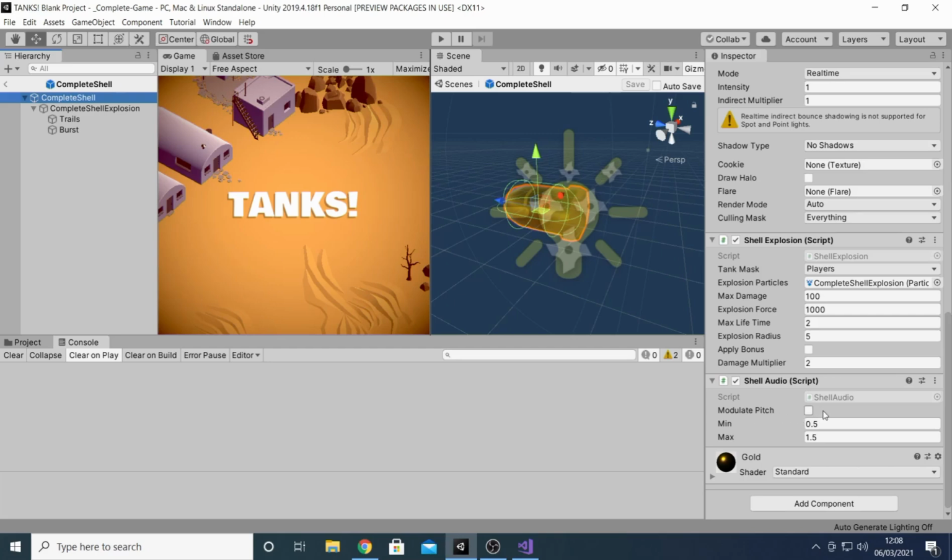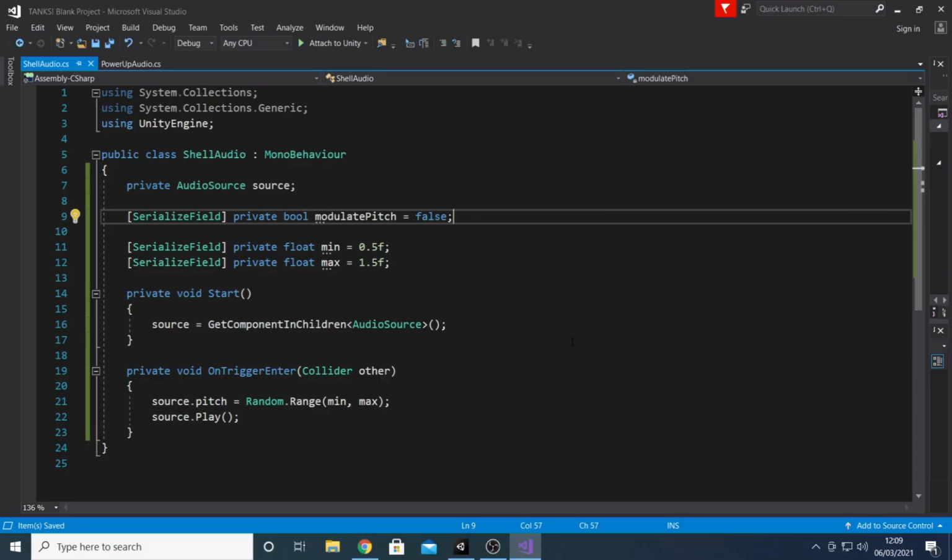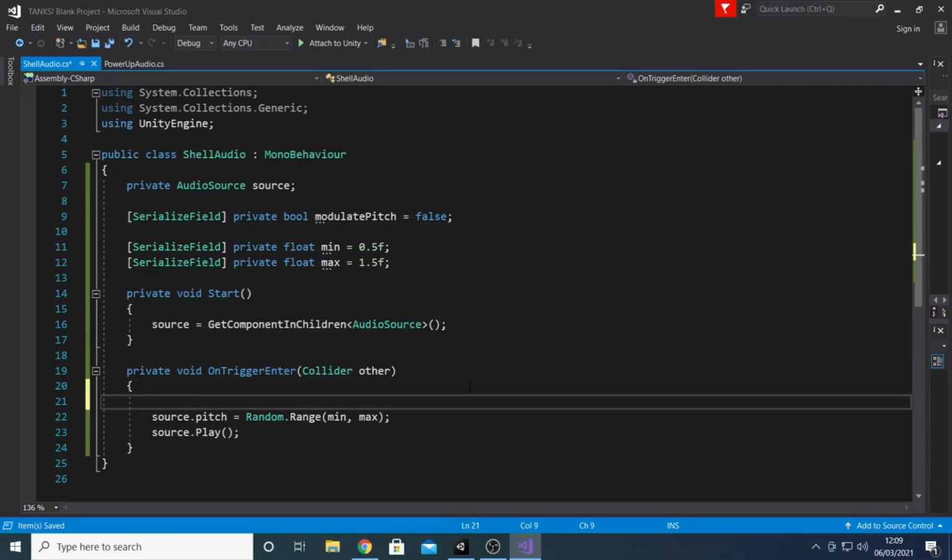Great, so what I want to do now is use this tick box to control whether or not our random range function will modulate the pitch of our audio source. Okay, so now because I only want the pitch to be randomized if modulate pitch is true, I will need to use an if statement. So inside of the onTriggerEnter function, I'm going to create an if statement.